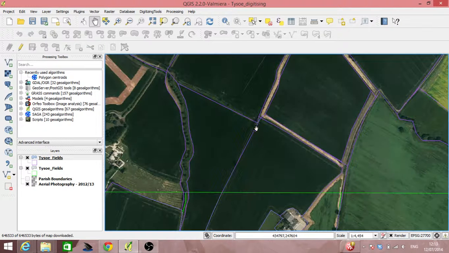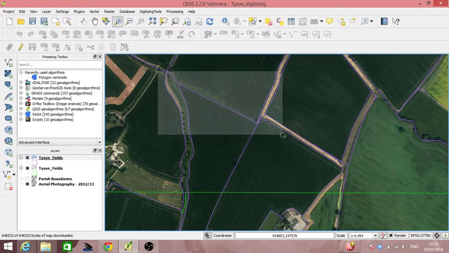Here you have what's referred to as a sliver polygon. A little bit of excessive snapping going on there. That needs sorting out and merging into, again, a proper unit.